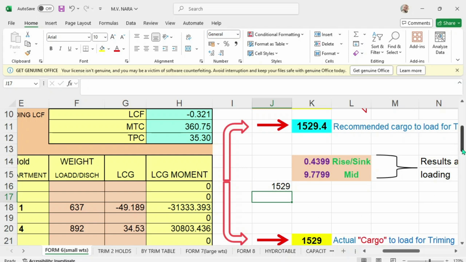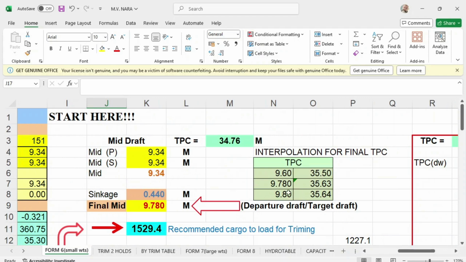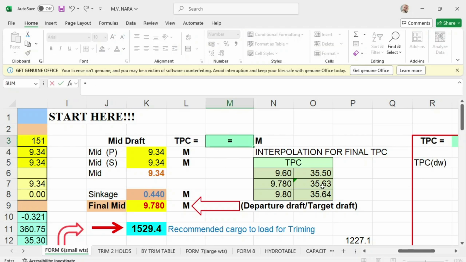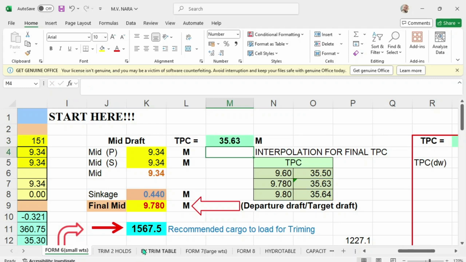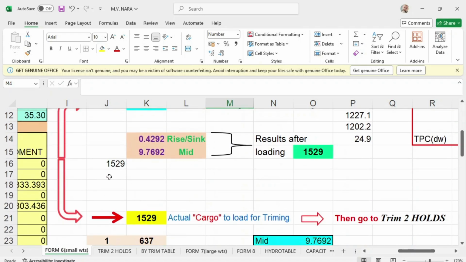Then with this density, the corrected TPC density, but if I will use this correct TPC, which is equals, then press enter, that will be 1567. That will be 1567. Okay. What is the difference?